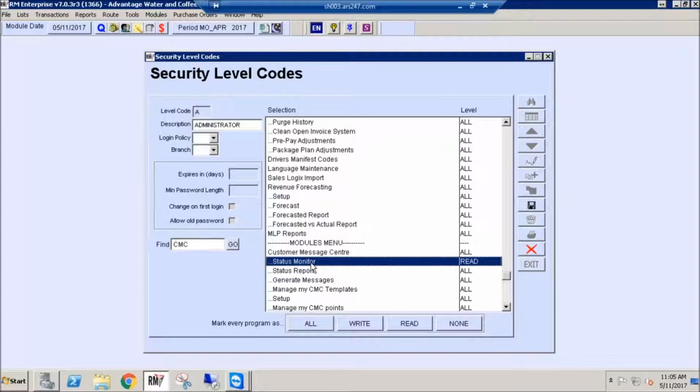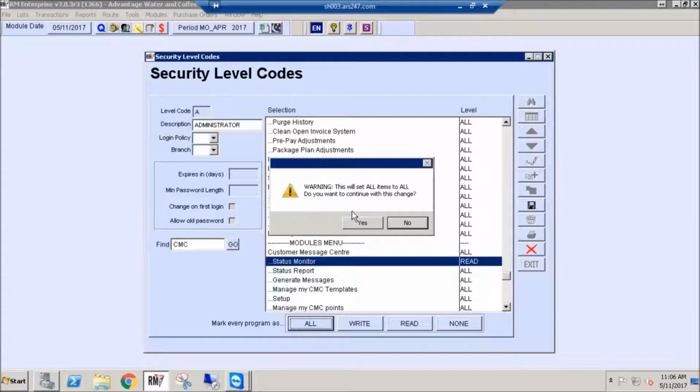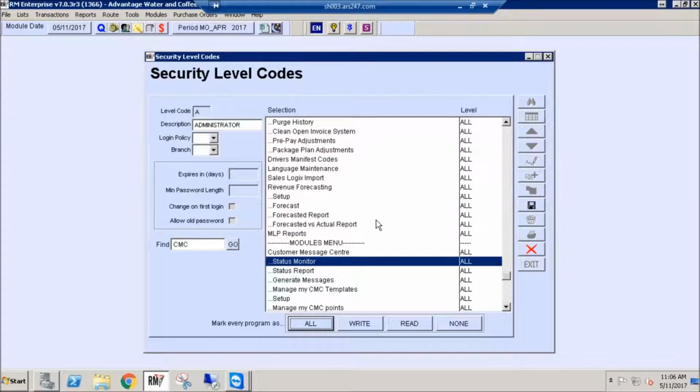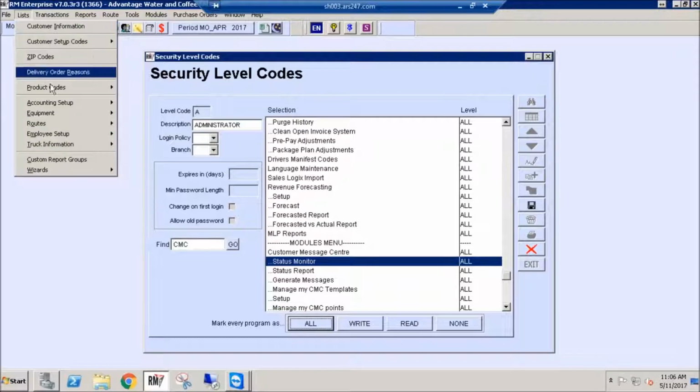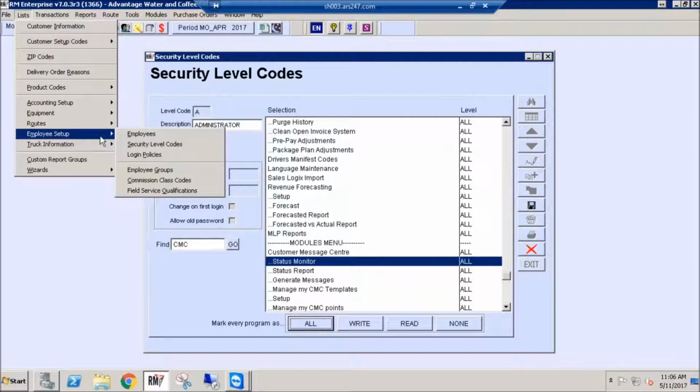Typically, we will advise people to come set their administrator new permissions to all. Otherwise, it's not going to be set to all by default. If anybody updates and says, I can't resend an email from the status monitor, that would be why. Just a very small change, but now you can ensure that people aren't sending messages again when they're not supposed to be. So, for anybody who missed those steps earlier, that was under lists, employee setup, and security level codes.